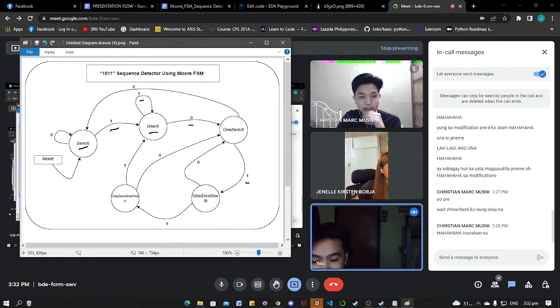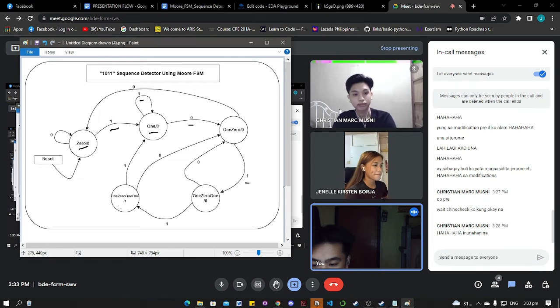For the next state, which is the 101, if the next input is 1, it will proceed to the next state, which is 1011. And otherwise, if the input is 0, it will look back to 10, and therefore continue the loop. So if the input is 1, it will proceed to the next state, 1011, which has a detector output of 1.